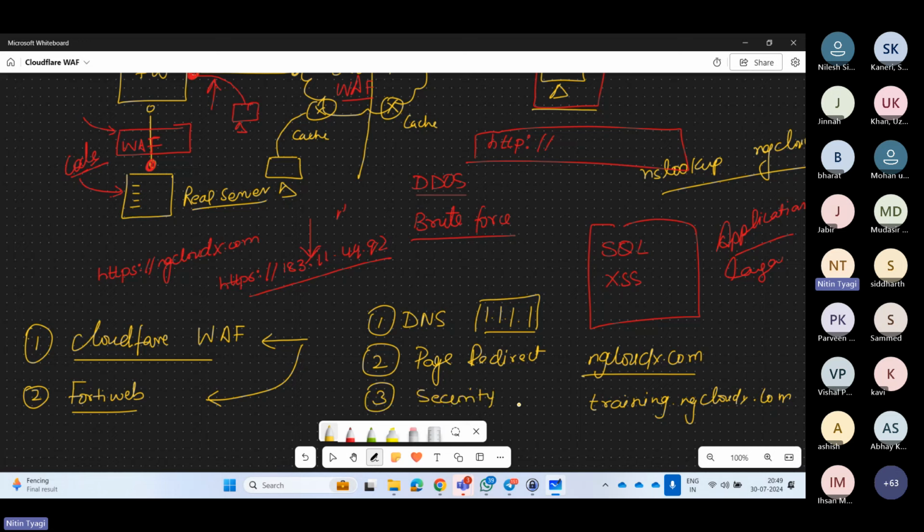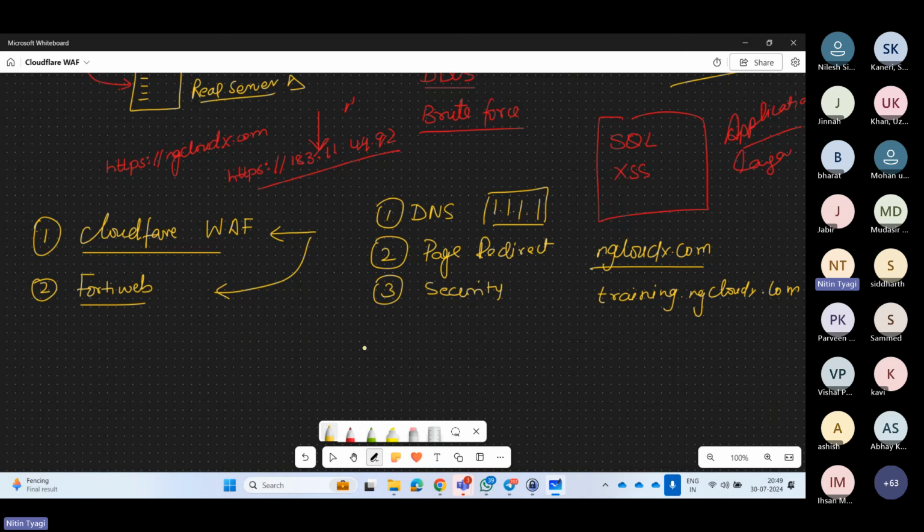And you get the insights as well: how many attacks you have received throughout the world within 7 days, 28 days, and all that stuff. It is also going to provide you cache services, right? So you will be able to get the page cache functionality from Cloudflare. So many things are coming up from Cloudflare.